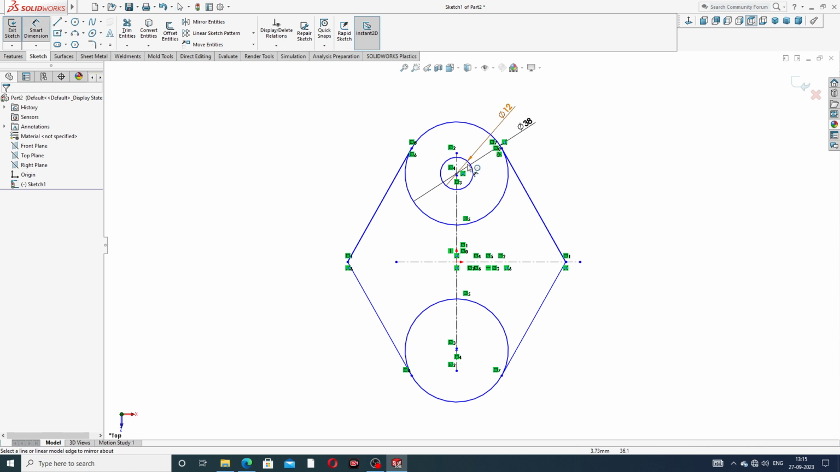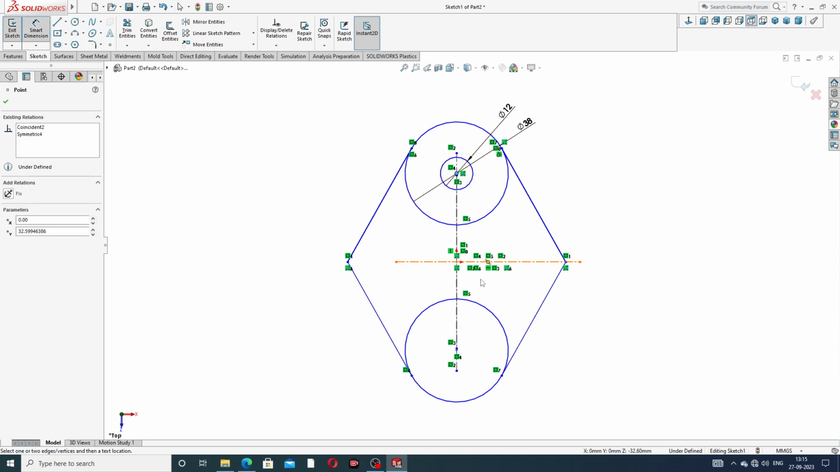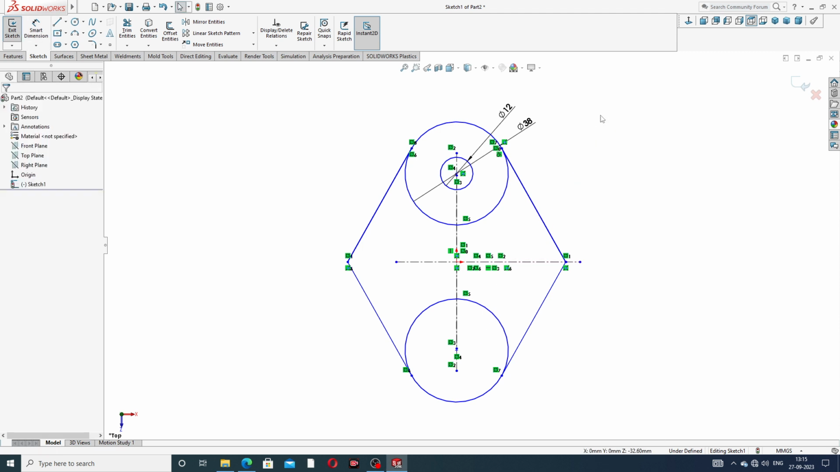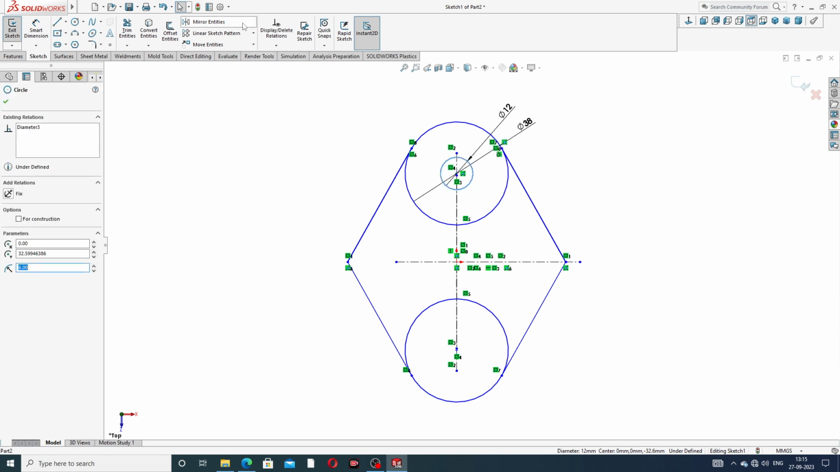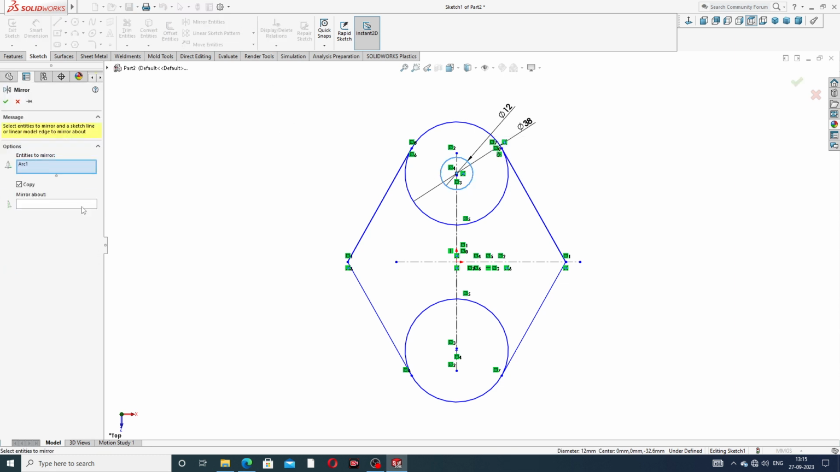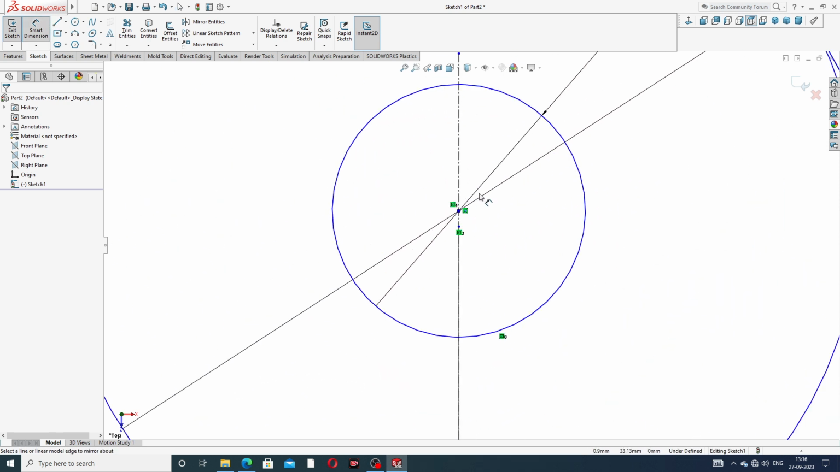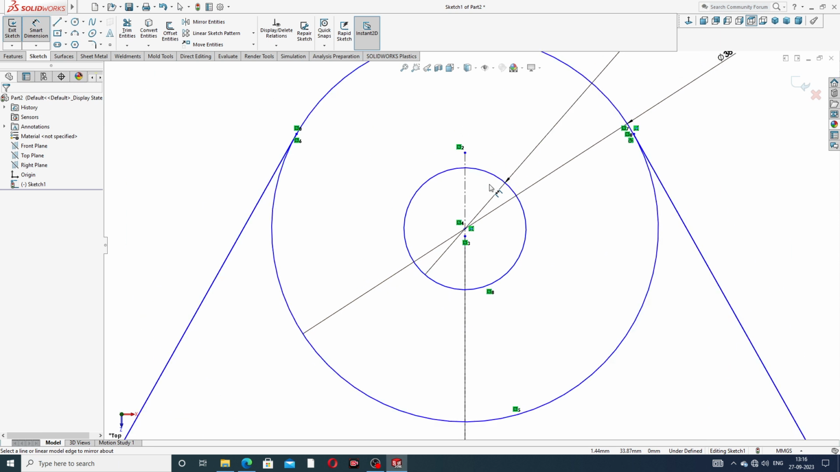Mention a dimension from this point to this point. And this circle is also mirrored like this. Okay, this is perfect, and this point.